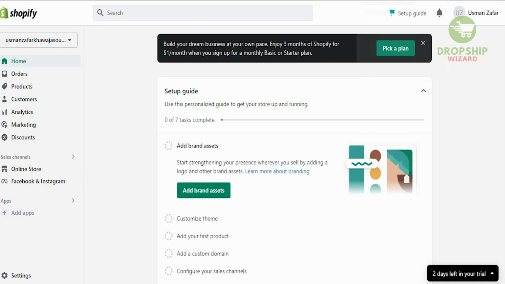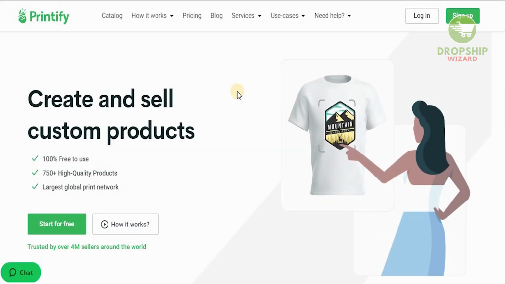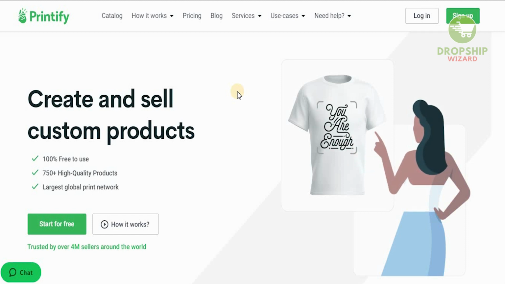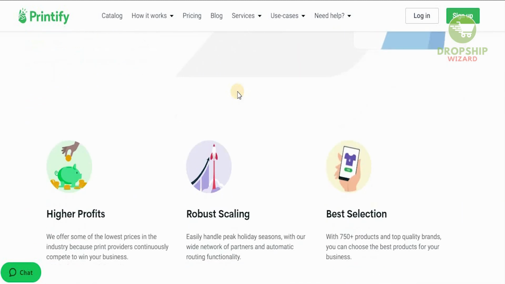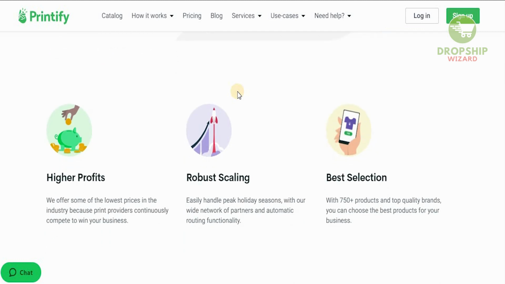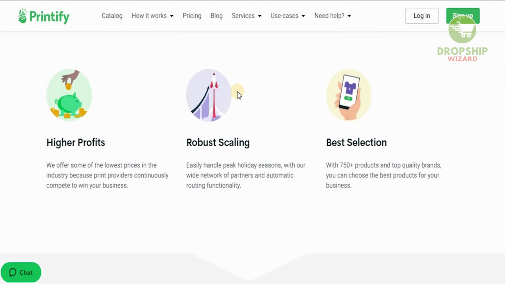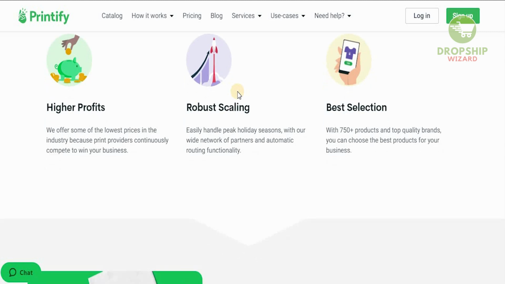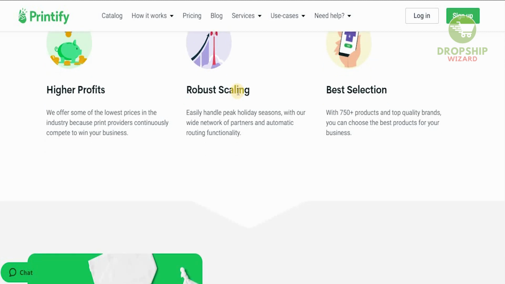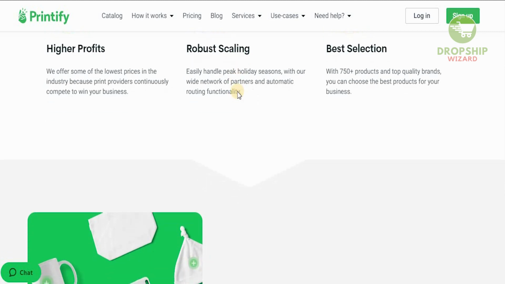But before we do that, I want to head over to Printify.com where you can create and sell custom products. Integrating Printify with your Shopify is basically the methodology we're talking about today that can help you enhance your profits with robust scaling and the best selection, because they offer some of the lowest prices in the industry, since the print providers continuously compete to win your business. You can easily handle peak holiday seasons with a wide range of partners and automatic routing functionalities. With 750 plus products and top quality brands, you can choose the best product for your business.